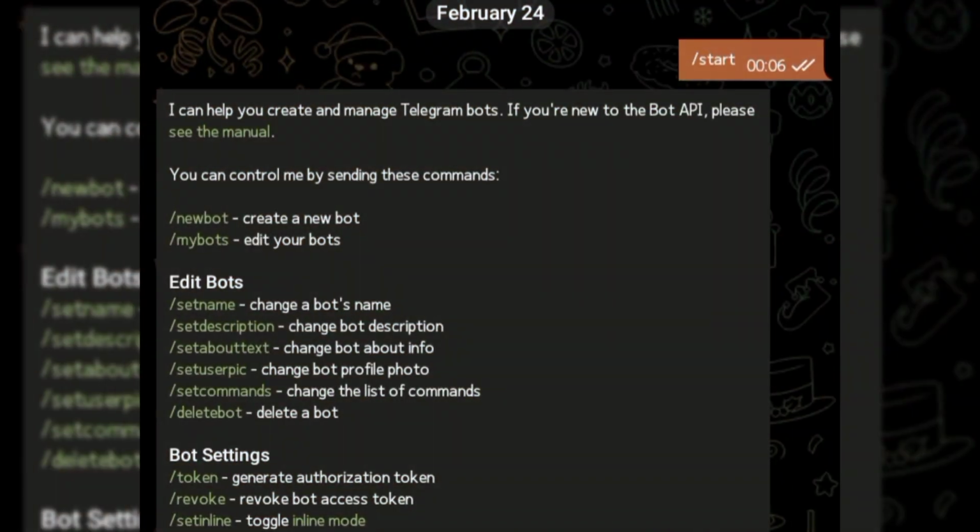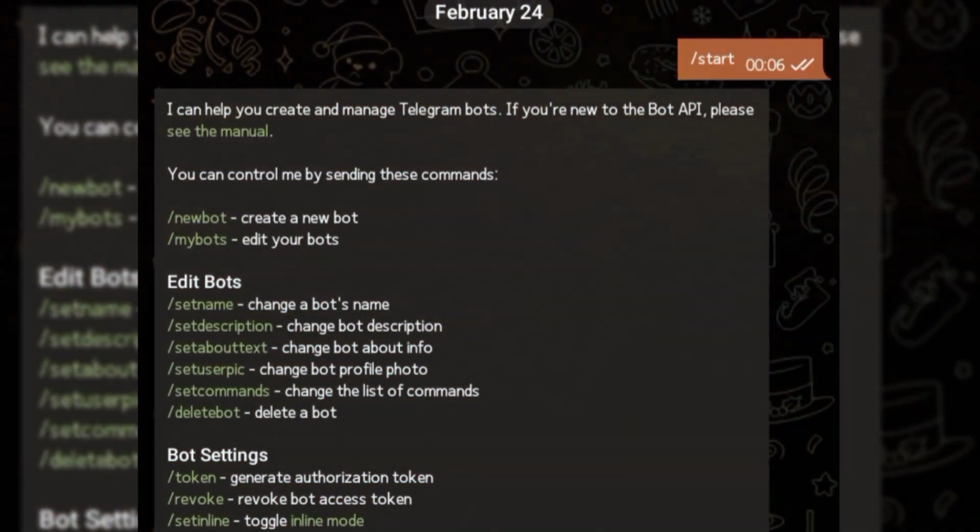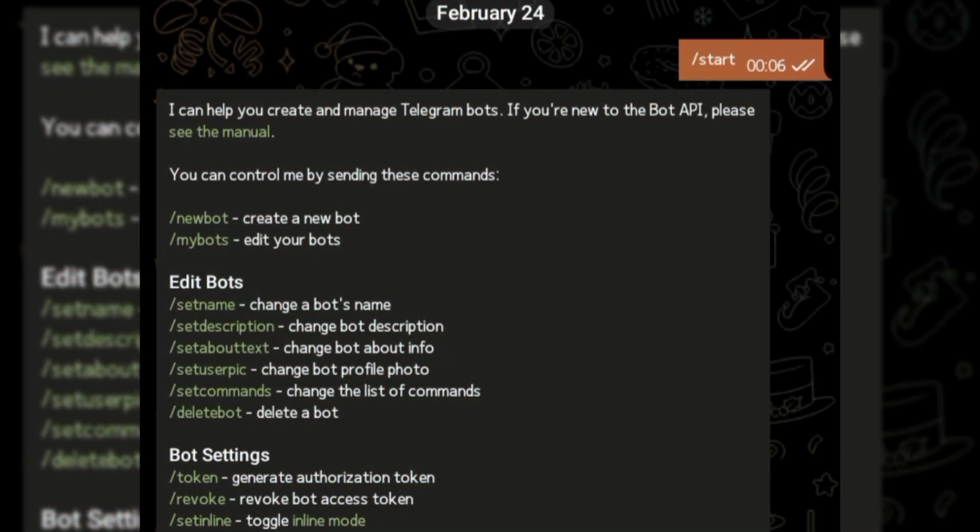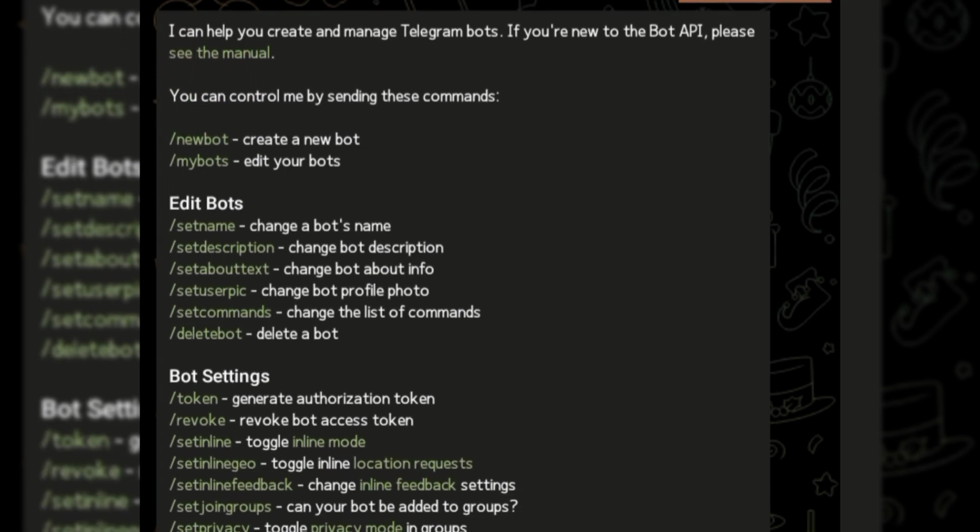After you click on start, you are going to have this message which says, I can help you create a Telegram bot. If you are new to the bot API, please see the manual. So you can see the manual to have more detail, to get a better understanding of how you can use this Telegram bot. But here, the next thing you will be clicking is new bot. You click on new bot.